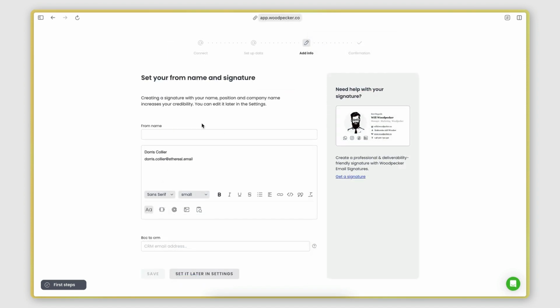Once you connect your email account, you'll then be asked to enter a from name. This is the name that the receiver will see when you send them an email. And then you need to add your email signature, which will be automatically added to the bottom of every email you send. If you don't have a signature, you can click here to use Woodpecker's free email signature generator.